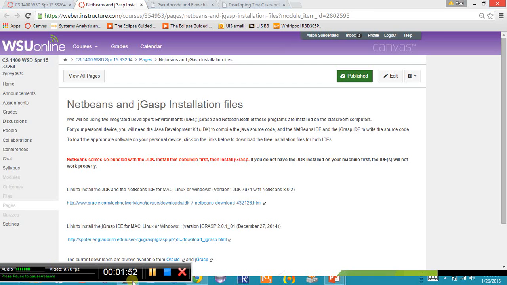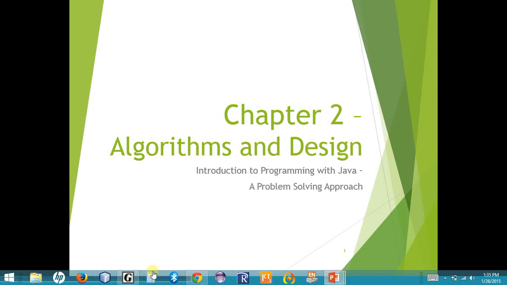Once you have the software on your machine, the next thing that we're going to be talking about is pseudocode and flowcharting. So let's talk about algorithm and design first, as a preamble to our pseudocode and flowcharting. It would be really nice if we could just jump into programming and start hacking out some code, sit down at a keyboard and just start mashing a bunch of keys to come up with some code.